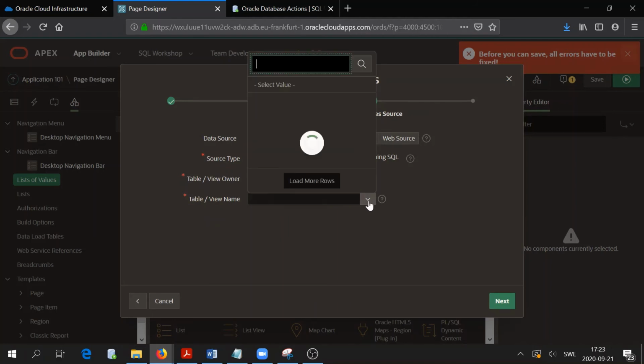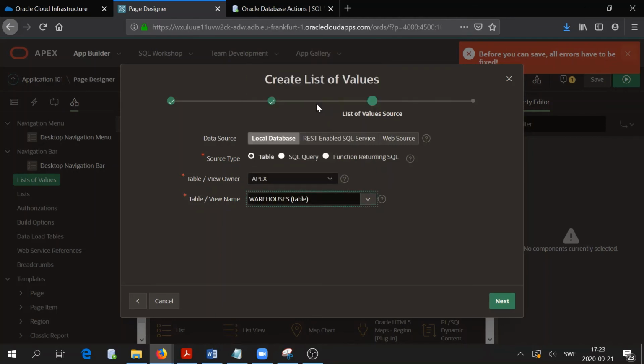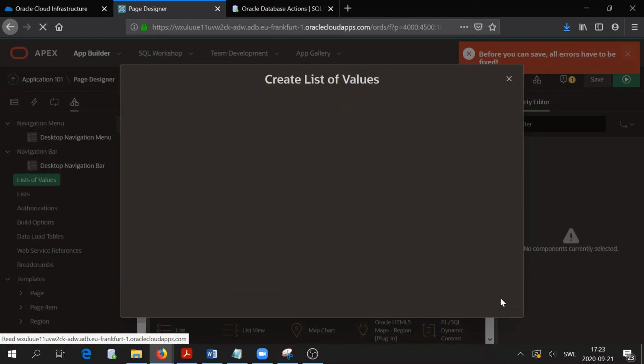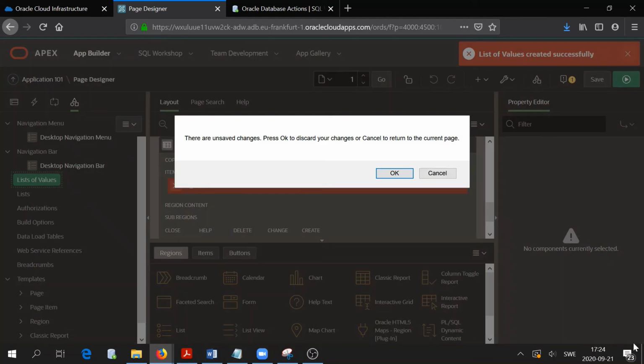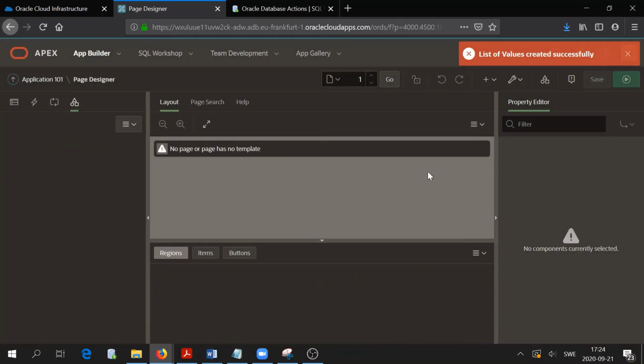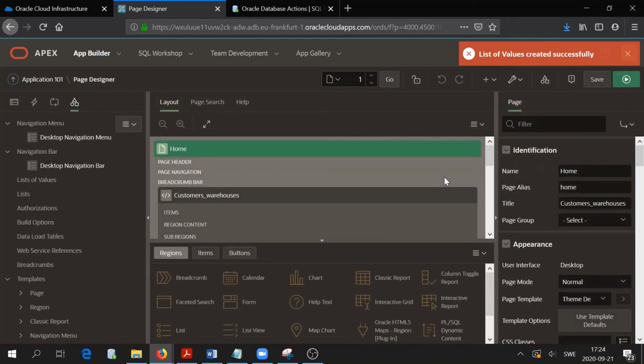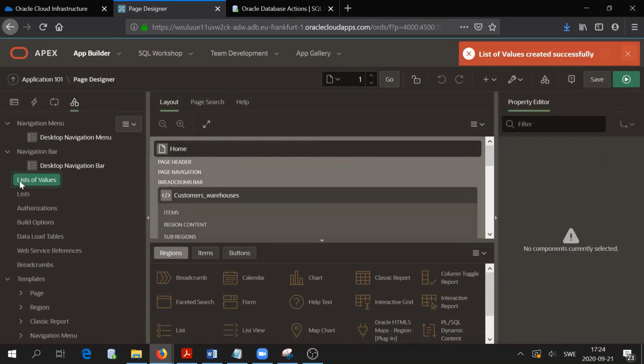And then we want to create on our table warehouses. There we go. Next. And here, what's neat is that it makes it quite simple, right? Because you have display column and it actually selects warehouse name, and return column warehouse ID. So this is what it will return when someone selects it. This is what will be displayed. So create. Okay, we should now have a list of values.